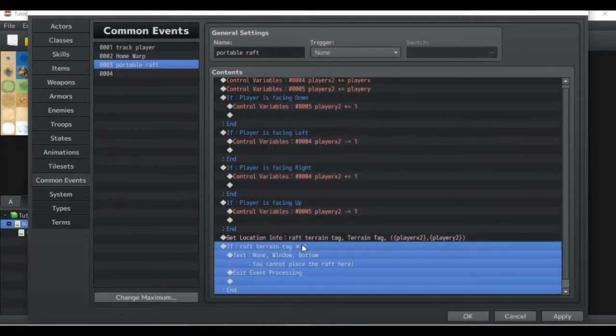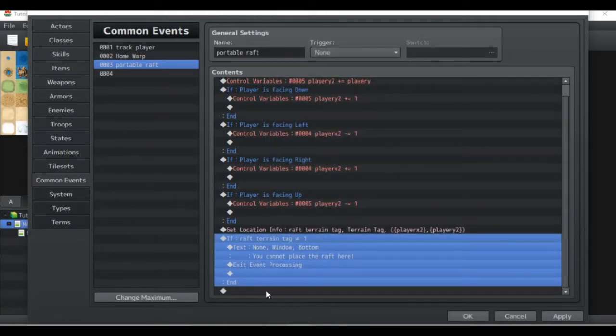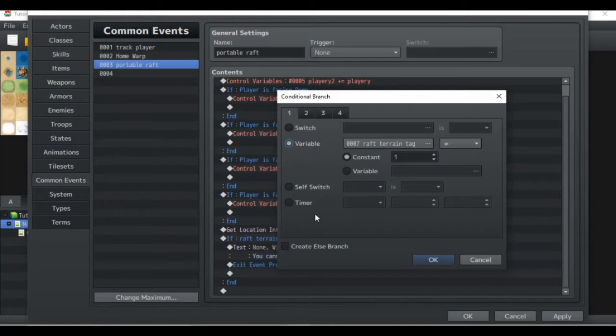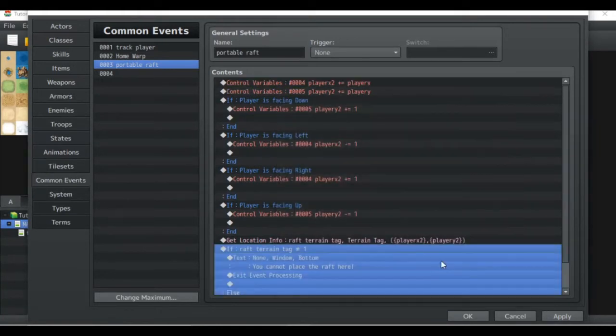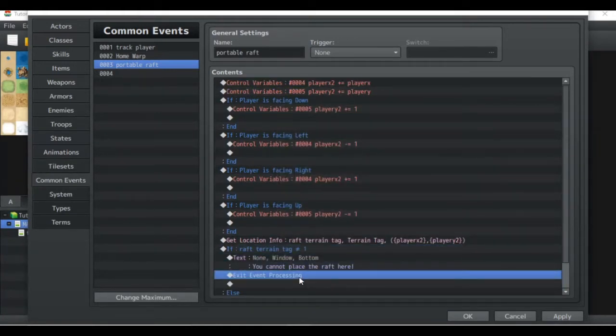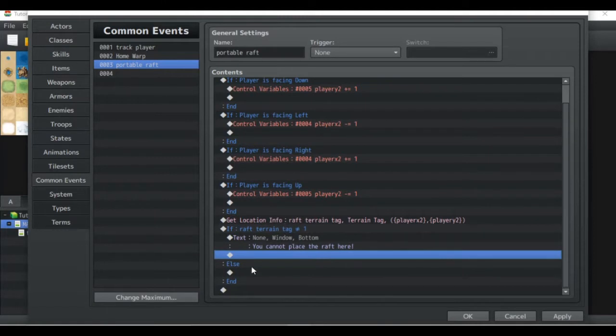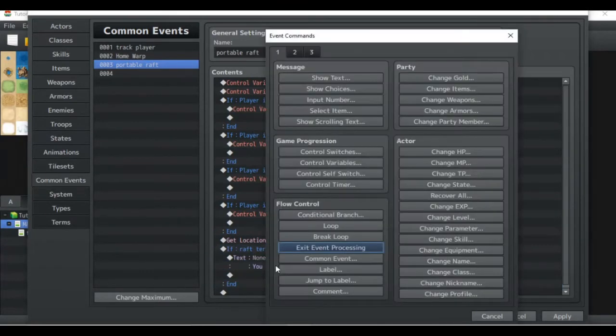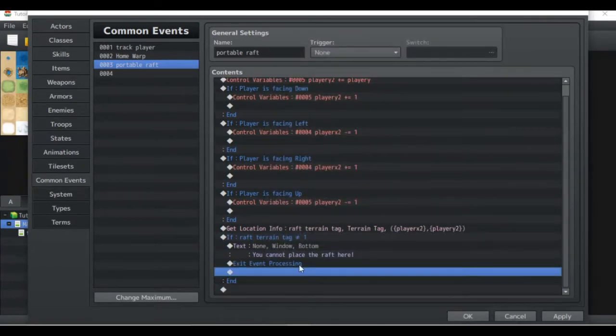Now you could do an else here, but sometimes I like to just have it continue on and have it exit the event processing. So we could say else here and remove this event processing cancellation bit. But I will use these else statements sometimes, sometimes I won't. It kind of depends. And it's pretty arbitrary with me about how I use them.